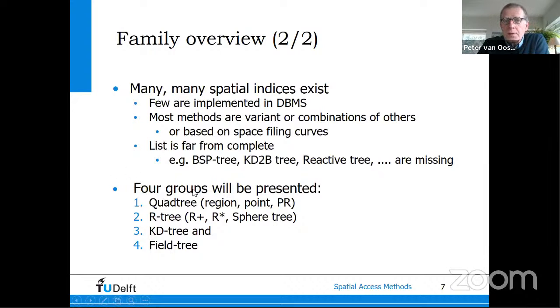I will now present you 4 different families, or representatives of the families, in more detail. The Quadtree, a very well known one, the R+Tree, the KD tree, and the field tree. For the first 2 categories, I will also discuss some alternatives of the Quadtree and the R+Tree.